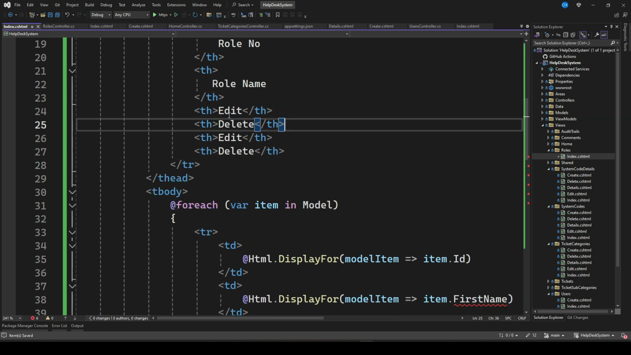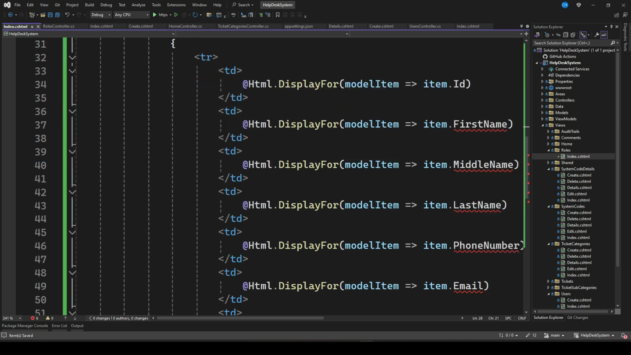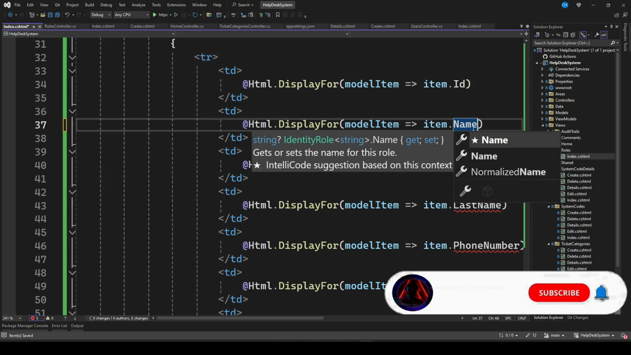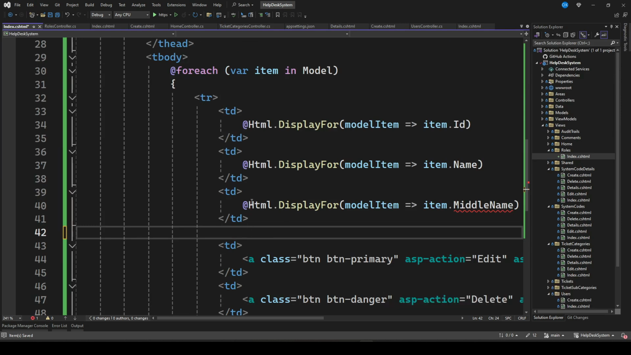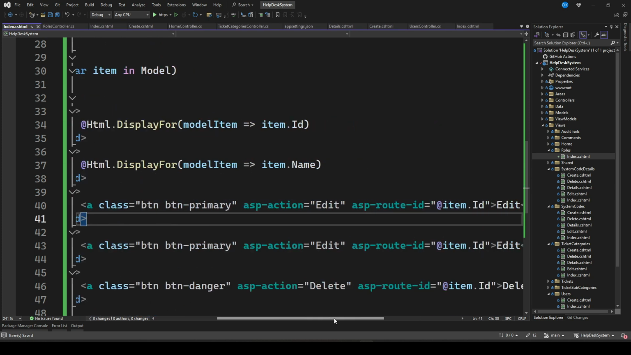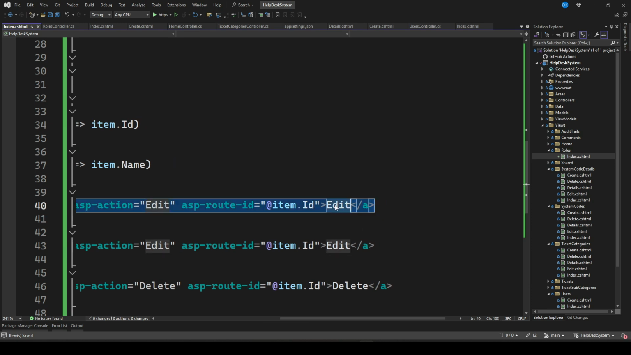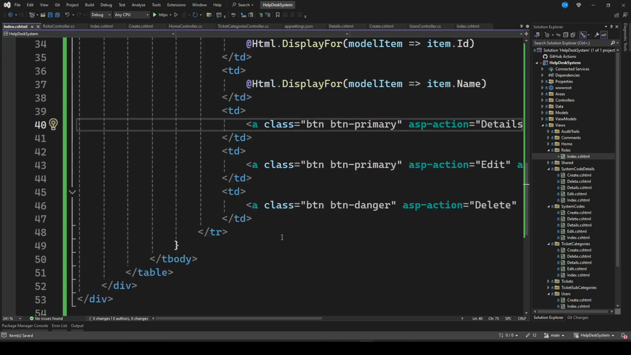Then you can say here, let me remove this. So this will be view. You can view, you can edit, and you can delete. Then within our roles, we can actually display the ID, and we can also display the name of the role. So I'm also going to remove all this, then I'll also remove this. Then here we can view the roles. So we'll be having the edit, and this will be view, and we can always call these details. So these will be our roles table.